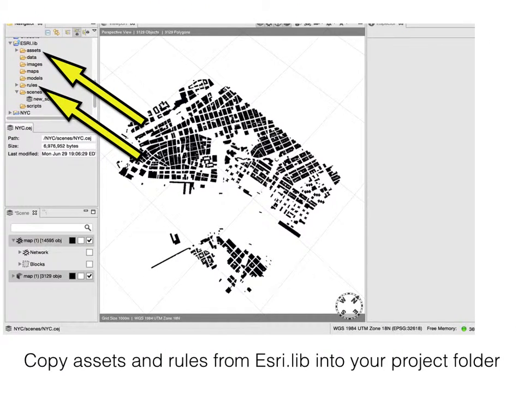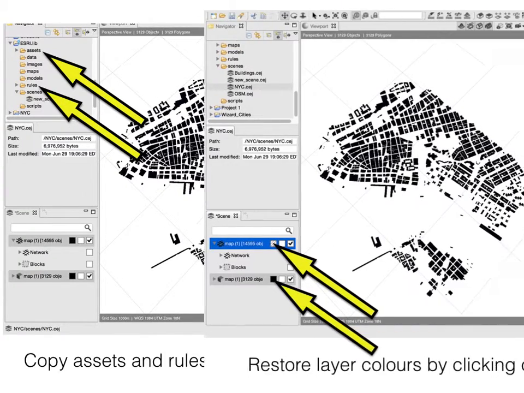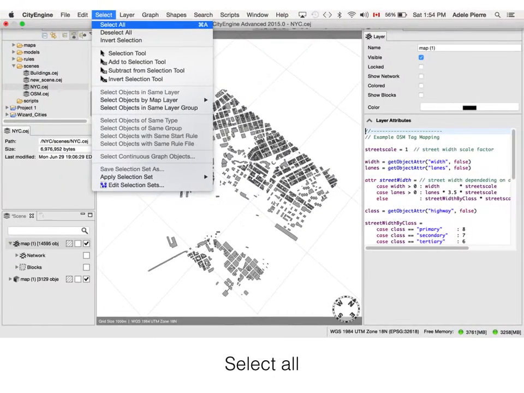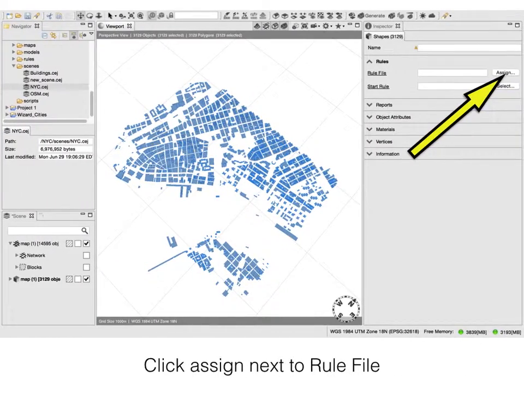Before we go on, in the Esri Library project folder, there are asset and rule folders that should be copied to the NYC project. In the previous video, the color of the layers was changed to create a clear figure ground. Now click on the squares to restore to the default color. Turn off the visibility of network and blocks. Now select all. These are the building footprints.